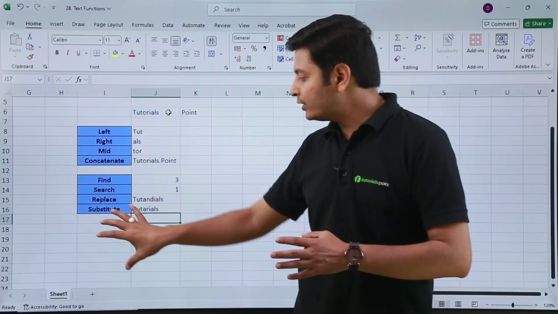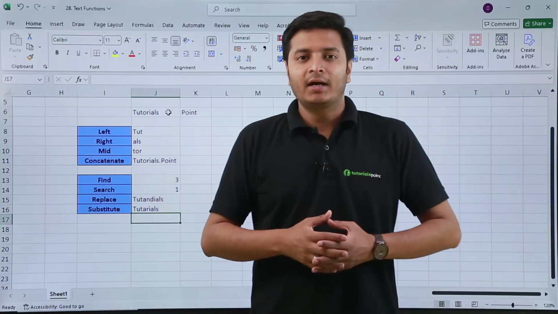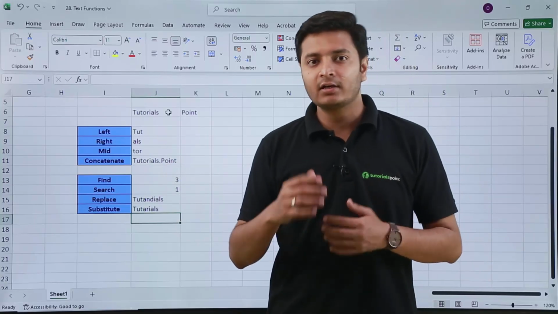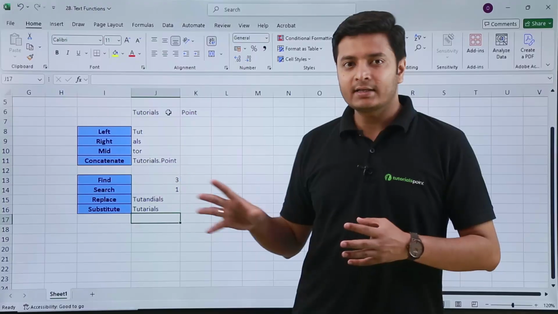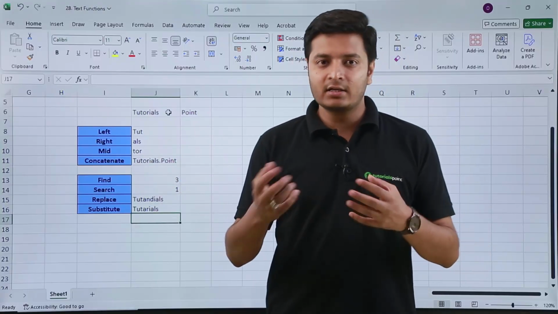So this is how you can use these functions, all of these text functions, and these are the functions which you are going to use very frequently whenever you work on Excel, and this will make your text analysis or extraction very easy.